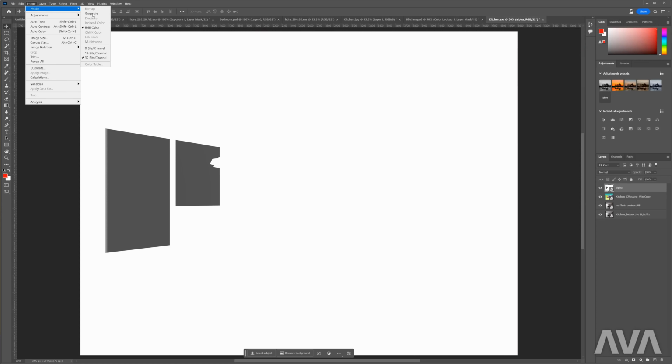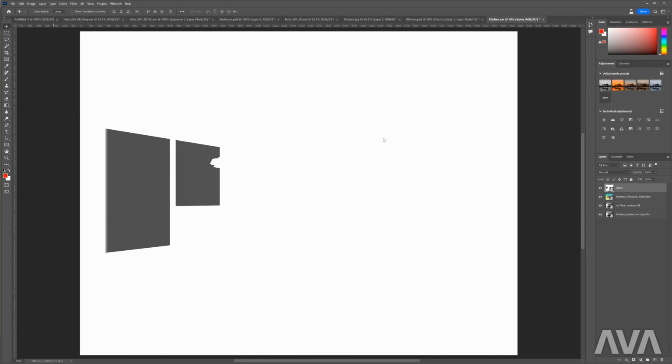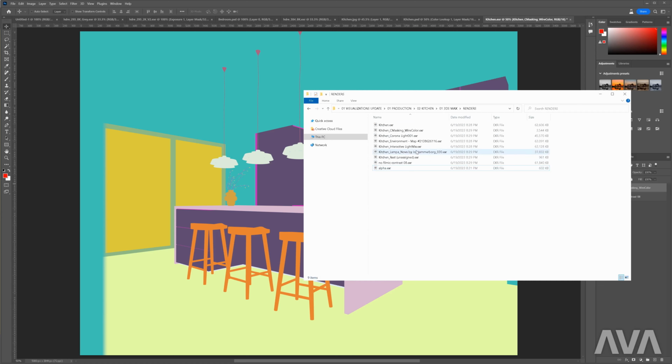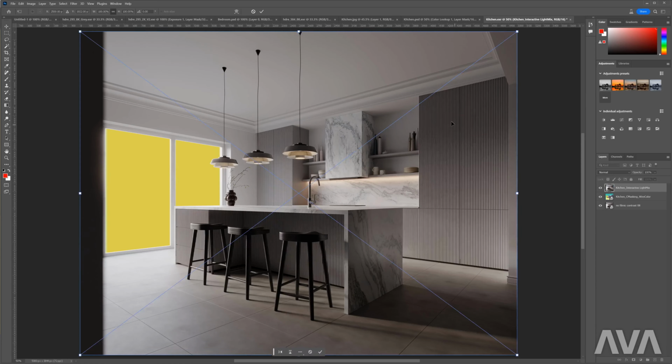I will switch the mode to 16 bits per channel. Don't merge the layers. I will actually delete the alpha channel and the normal render and drag and drop the render again. This time we're going to use the transparency option. We can see that the transparent parts are not visible, so you don't have to create a mask from the alpha channel like in the living room example.